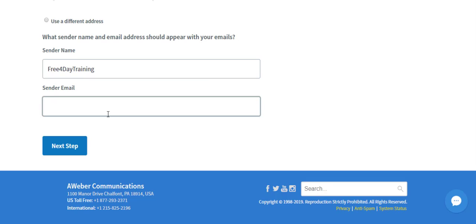Once you scroll down, you'll see where it says sender name and sender email. So you want to make sure that you put whatever name you'd like. I'm going to put the name of my list in the sender name, but you can put your name or whatever name you'd like. And then you want to put an email address that will show up when the email arrives in the receiver's inbox. So I'm just going to put in a fake email address.